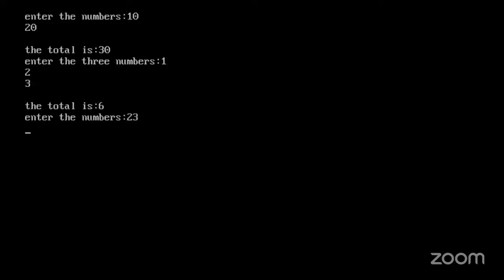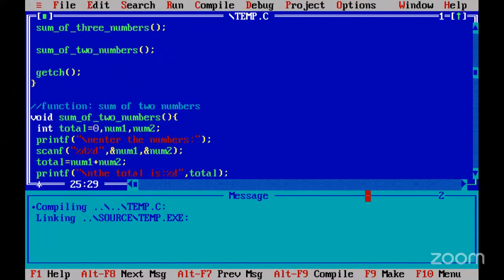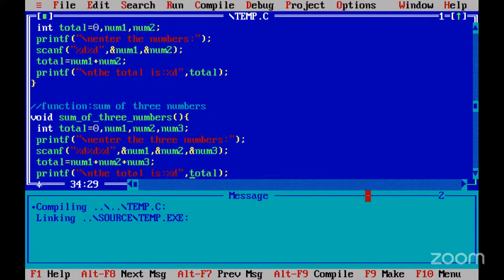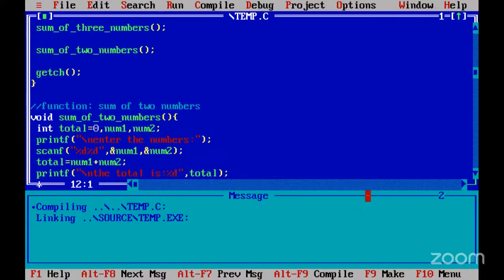10, 20. Now enter the three numbers, 1, 2, 3. Then once again, two numbers. So that means I can write as many functions as you want. In an application, most likely we have n number of functions, and we can keep writing the functions one below the other, one below the other. So that is how you can do that.